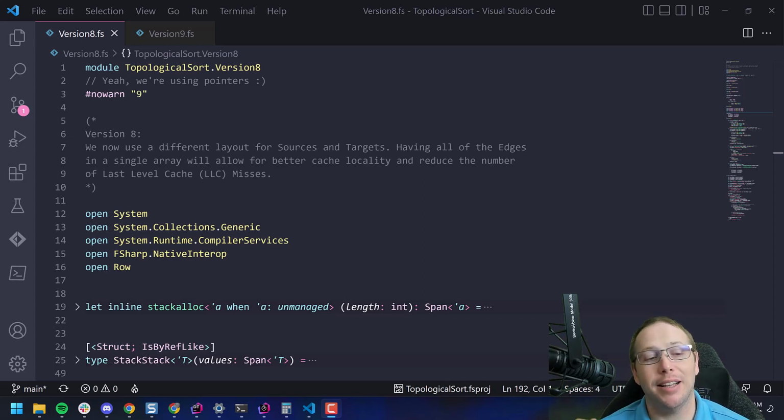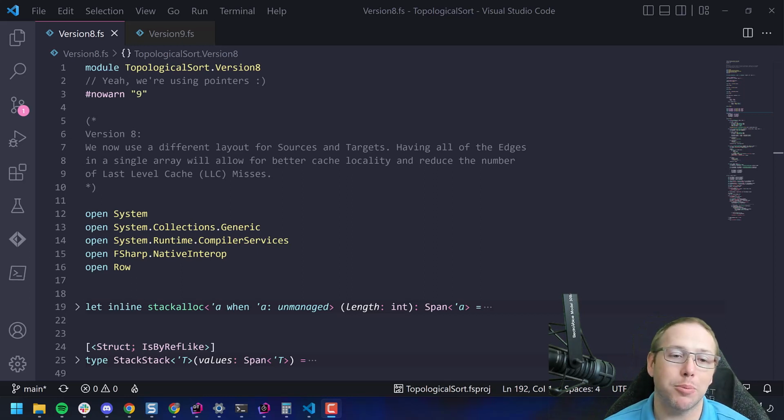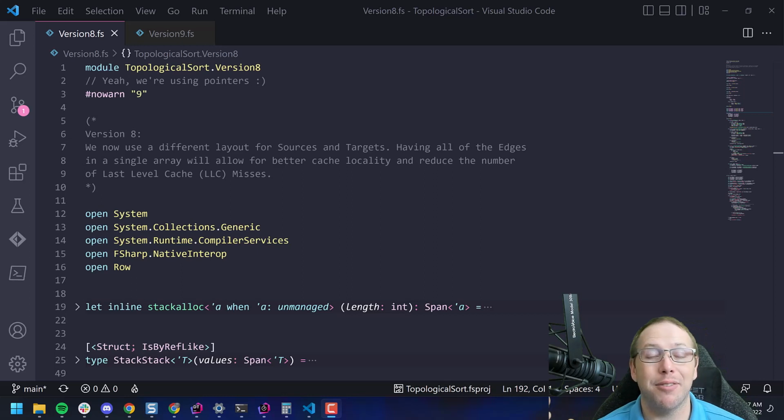I still am having fun. I love the challenge of taking F#, which is not traditionally known as a high performance language, and seeing just how much performance I can wring out of it. So I'm having a great time.